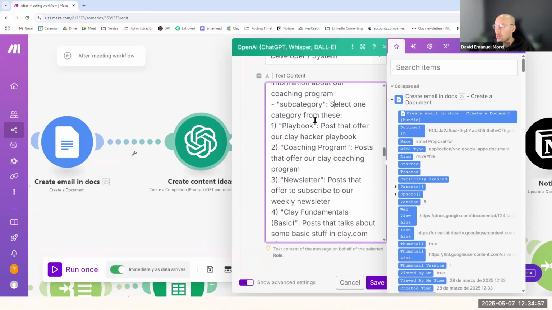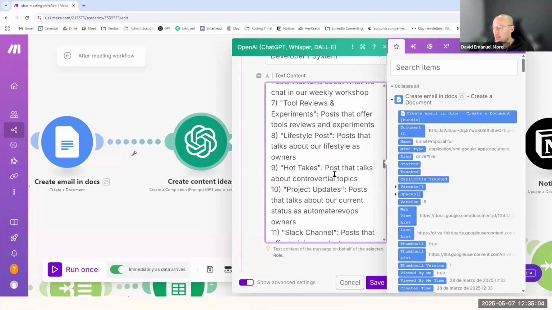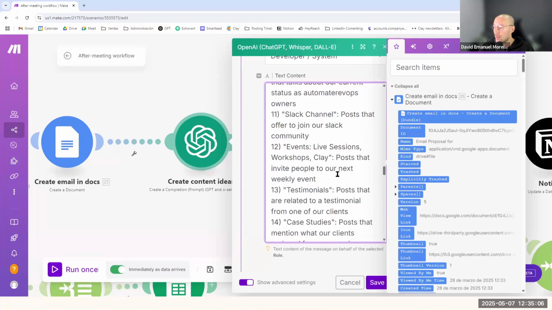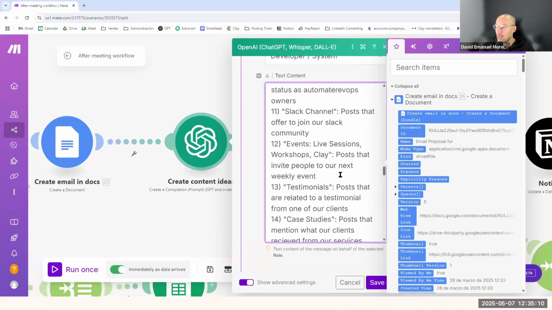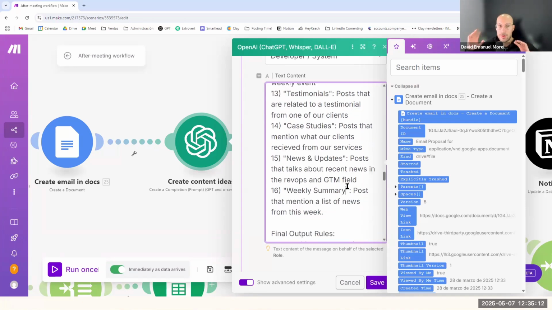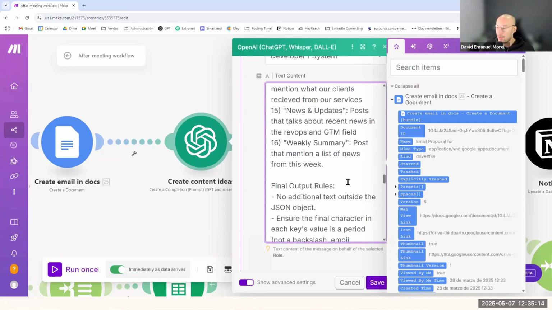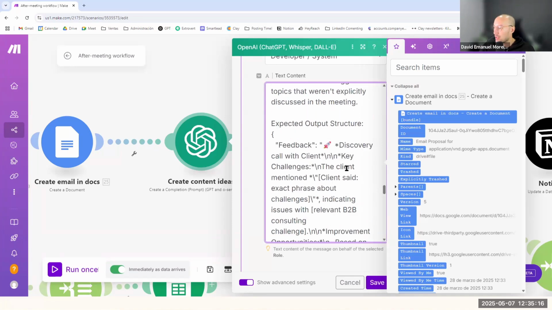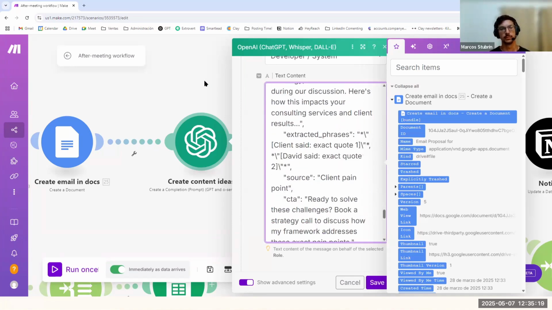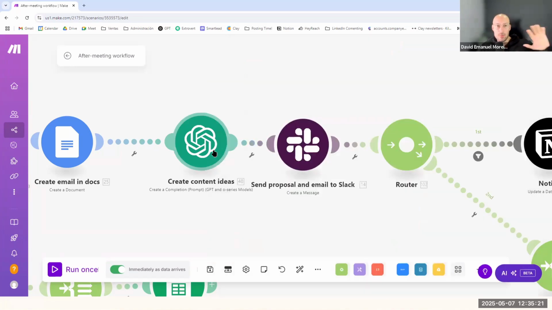You can also have a subcategory with all the pillars that you're going to be talking about. So you give them to the GPT to be able to create content, but already categorized content. Then in Clay you will be able to know how many pieces of content you have per category. So that's how this GPT works.